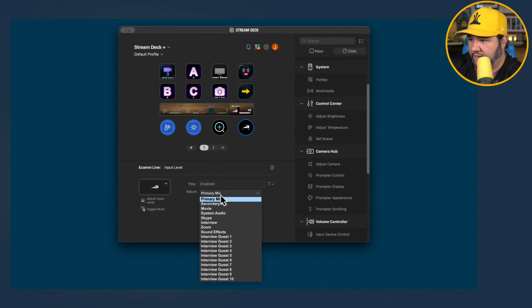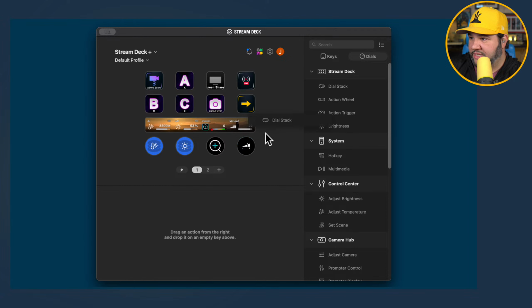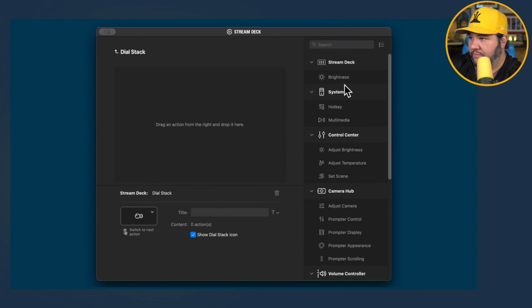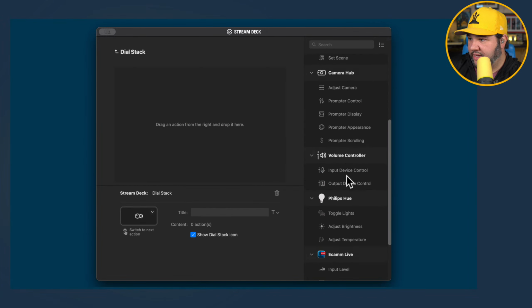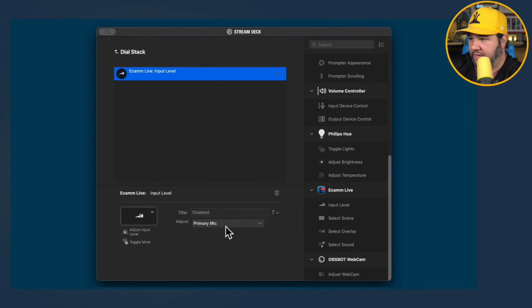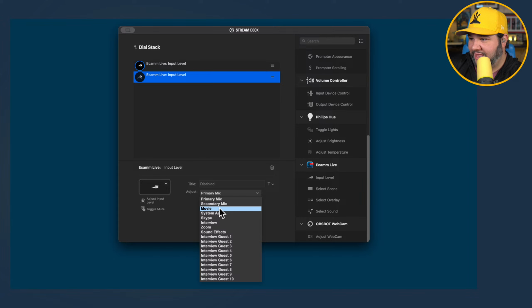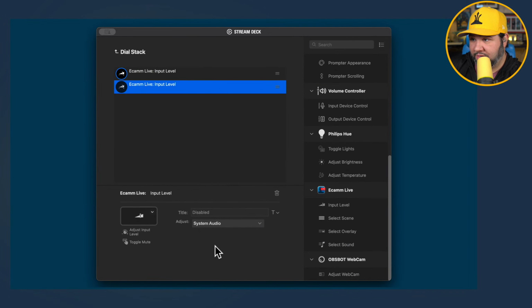Primary mic, sound, system audio. So like this is cool. So what I'll actually do is make this a dial stack, and then in Ecamm Live input level, we'll have the input level for the primary mic, and then we can do the input level for the system audio.